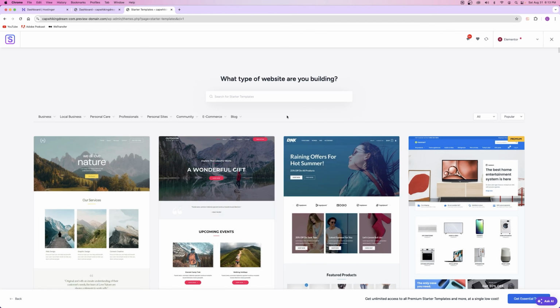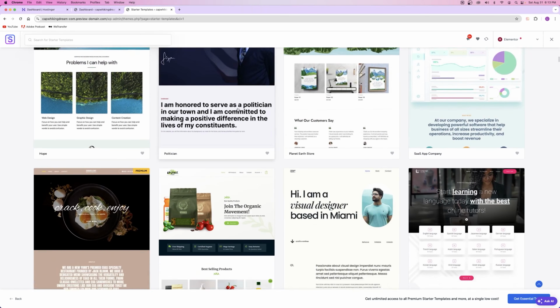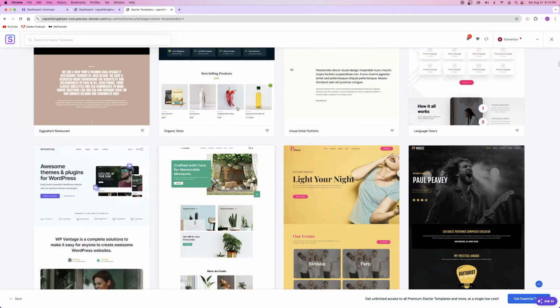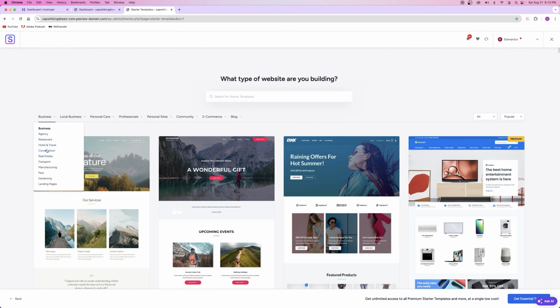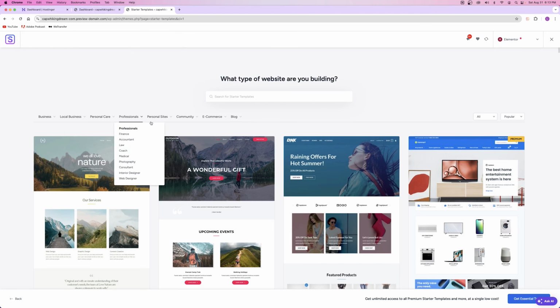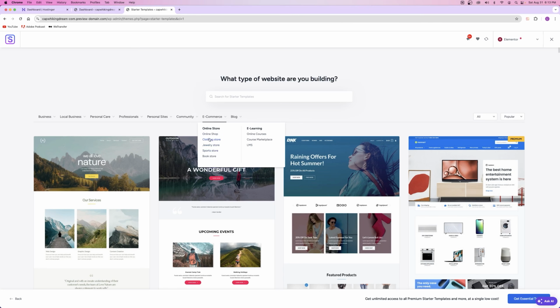Okay, once you do that, you have a ton of different categories right here. You're just searching through all of the templates that they have. These are all websites that you can use. You'll see that they have business websites. You could do construction, real estate, transport, anything like that. You could do personal, like a portfolio site. You could do e-commerce websites, like an online shop, clothing, jewelry, whatever you want. Blog websites, the list goes on.